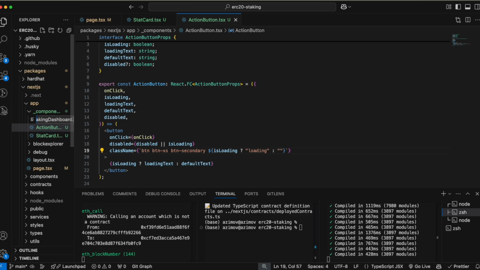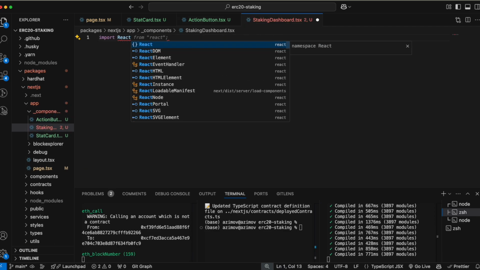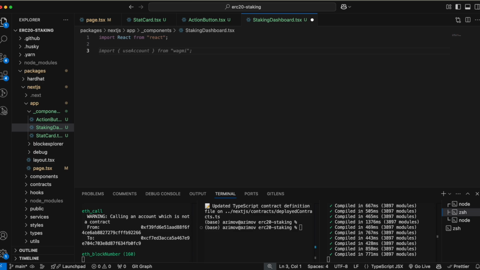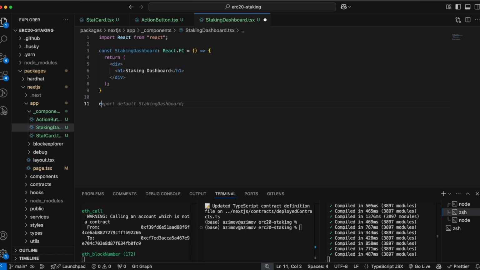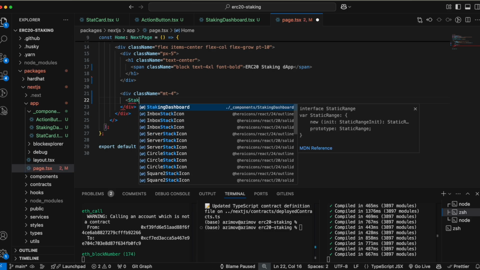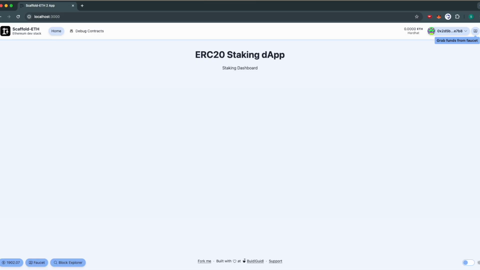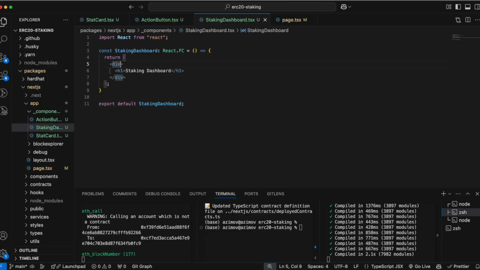Also we will create another component which will use the stat card and action button components. Staking dashboard, which will return a basic text for now, and export it, and let's import it here. So let's see how it looks. Okay, we can see staking dashboard.